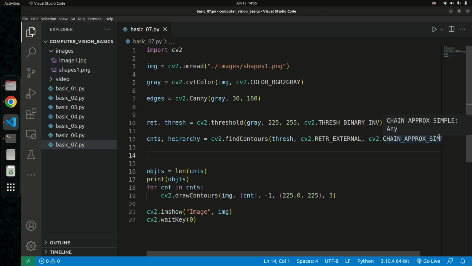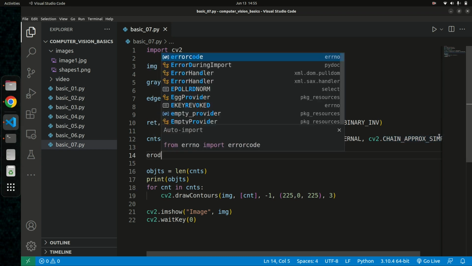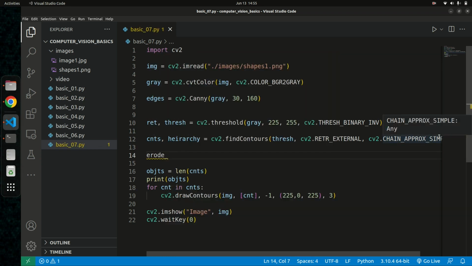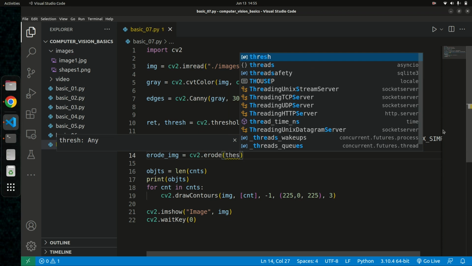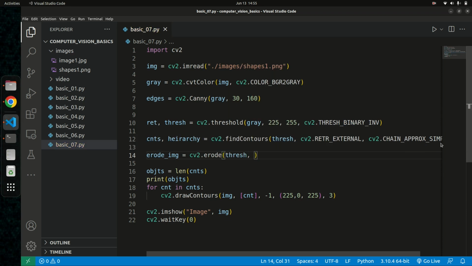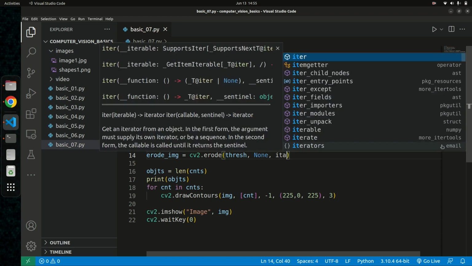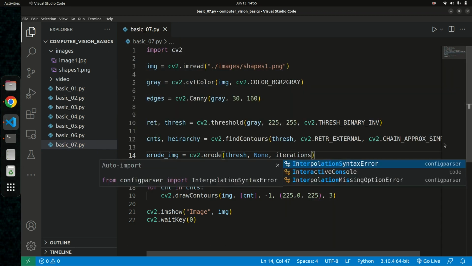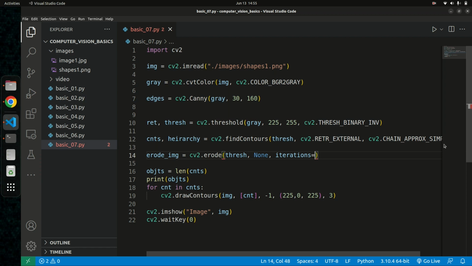So what I'm going to do here is say erode_image, and I'm going to use cv2.erode, just like this. I'm going to pass in what image I want to erode. In this case, I'm going to pass in the threshold image, and then I'm going to specify None here, and then the number of iterations. The number of iterations is the number of times it will go in to reduce the noise in our image. So the more iterations you have, the more the noise is reduced.